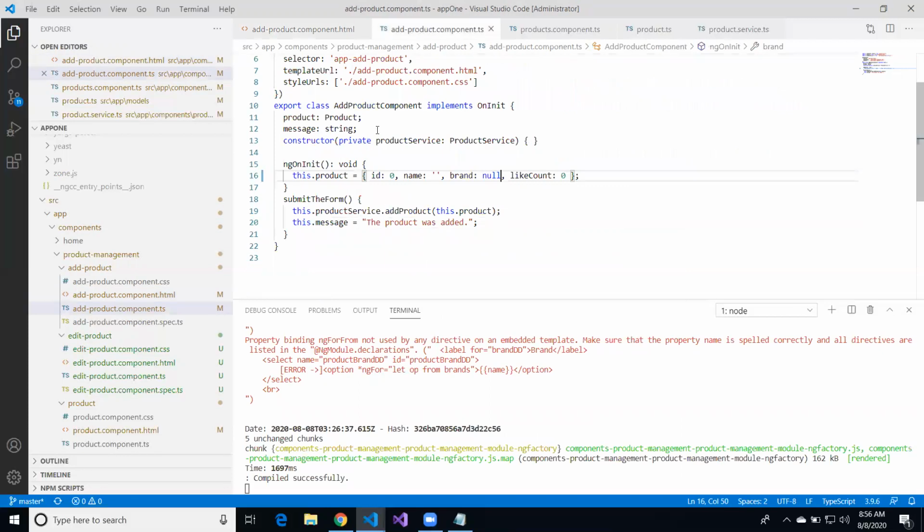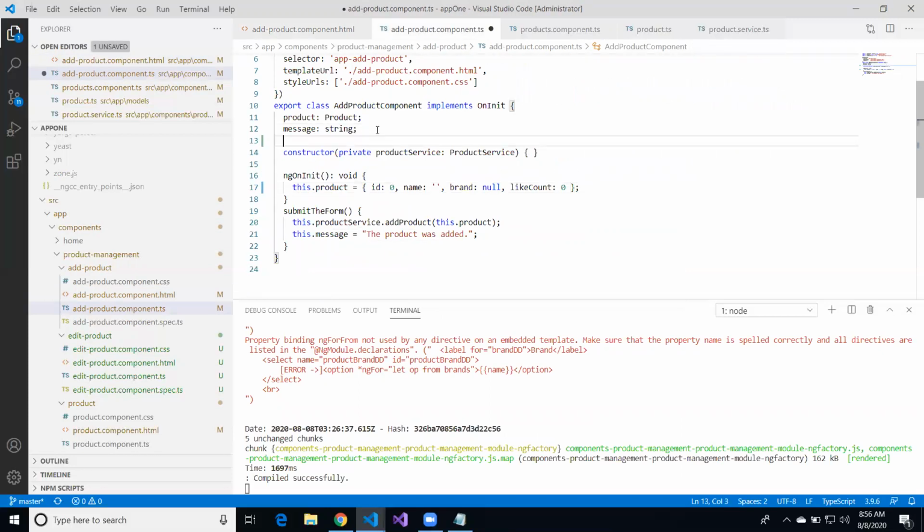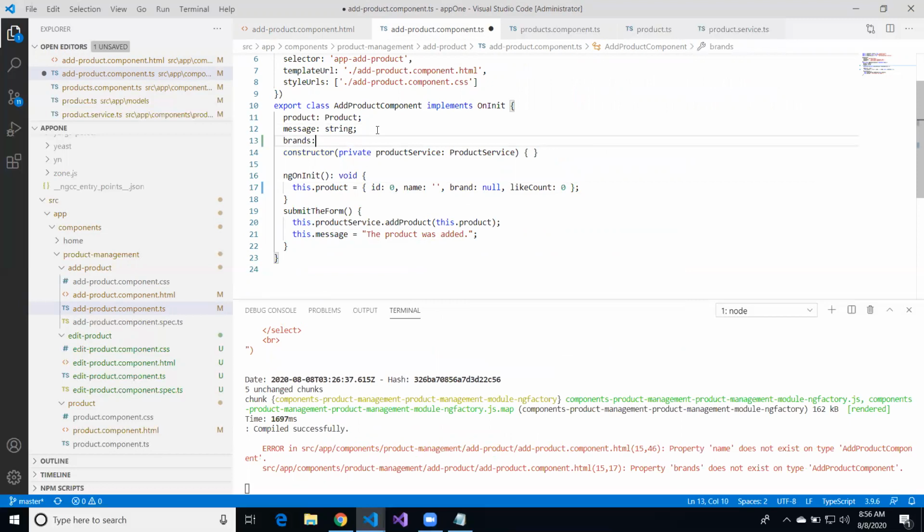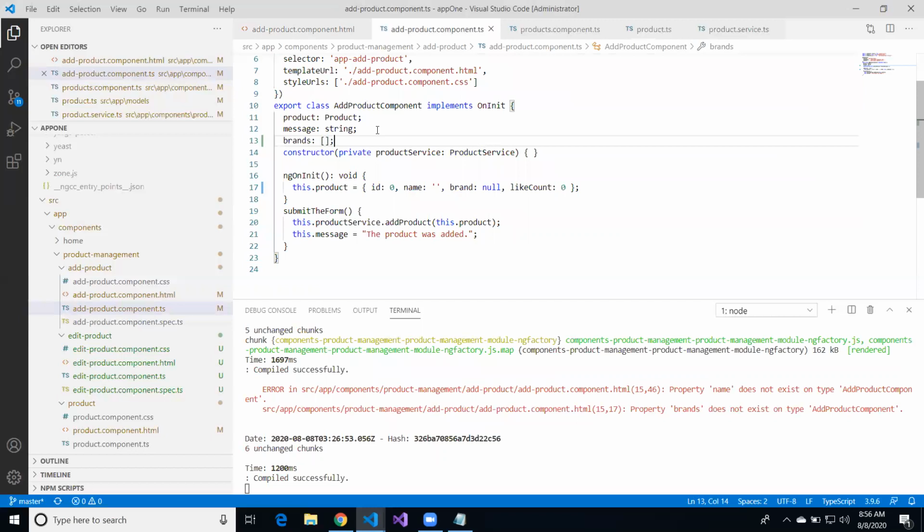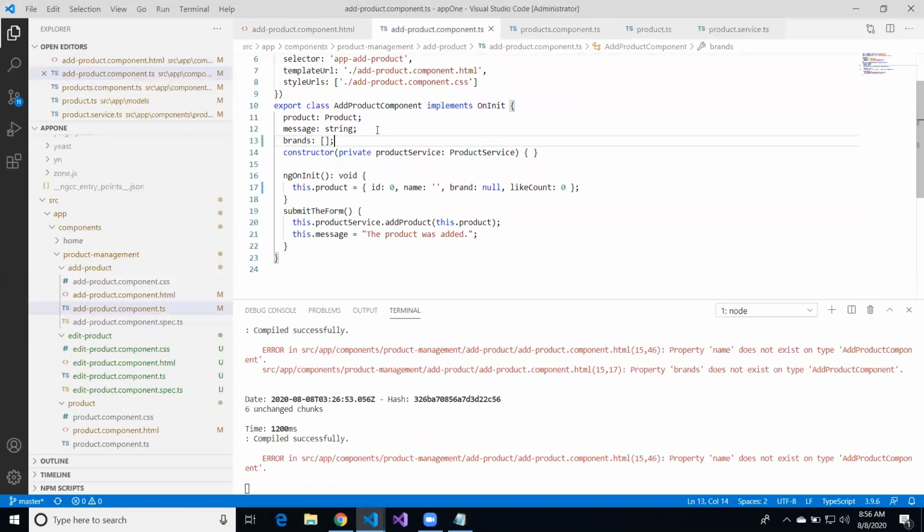Now we don't have a brands property over here. We need a brands property, which will be an empty array to begin with. If we don't want an empty array and want it null, then that's fine too. Let's go with an empty array just to avoid those empty array errors. So in ngOnInit, we get the brands and store them in our brands property.